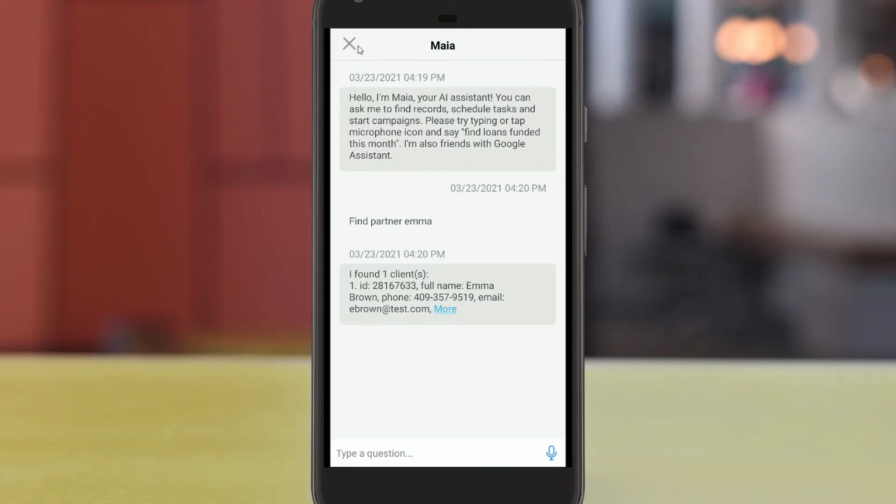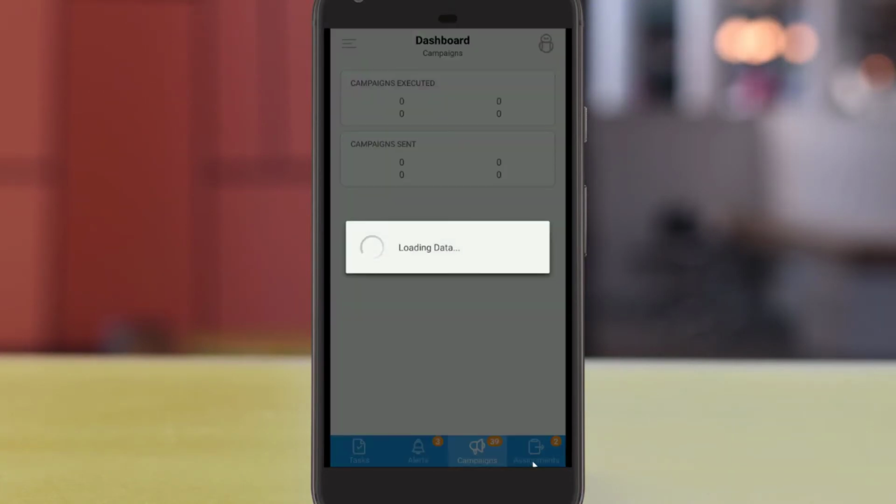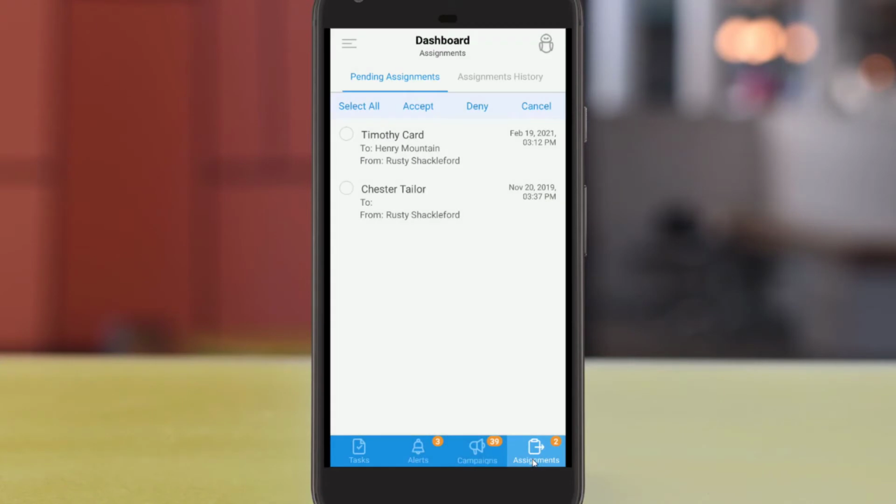The dashboard has several features available for use, and you can navigate between them by using the icons at the bottom of your screen. Each will show notification numbers to let you know how many new tasks, alerts, campaigns, or assignments need your attention.